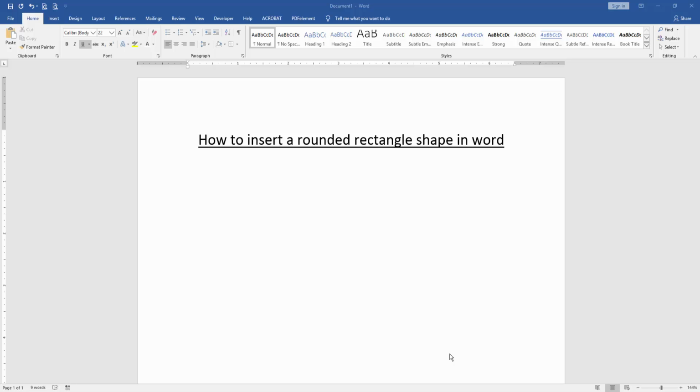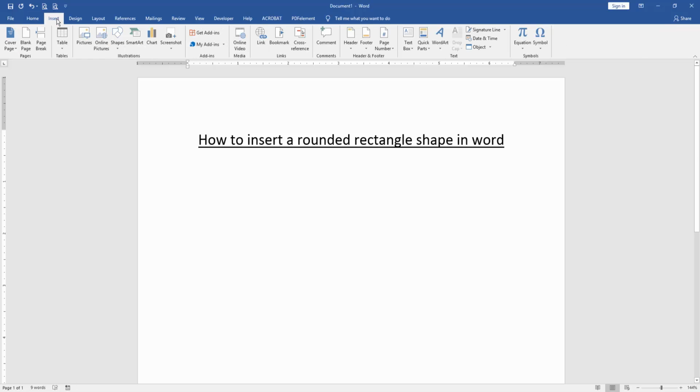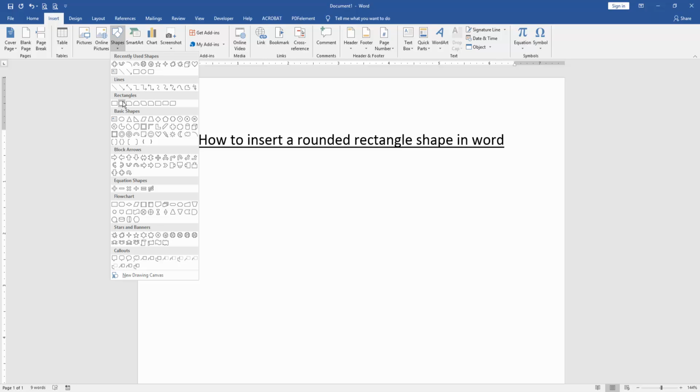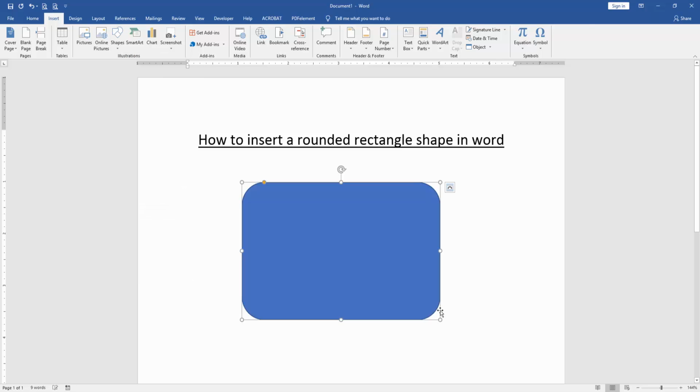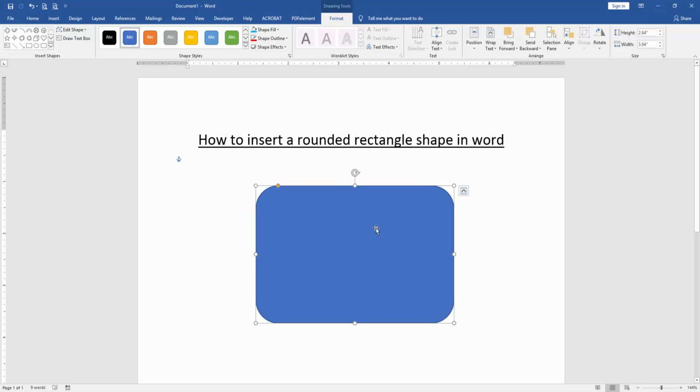In this video I am going to show you how to insert a rounded rectangle shape in Microsoft Word. Let's get started. At first we have to open a Word document. Then we want to insert rounded rectangle shapes. Go to the Insert menu. Then click the Shape option and choose the rounded rectangle shape. Then draw this shape. Now we can see here we inserted a rounded rectangle shape.